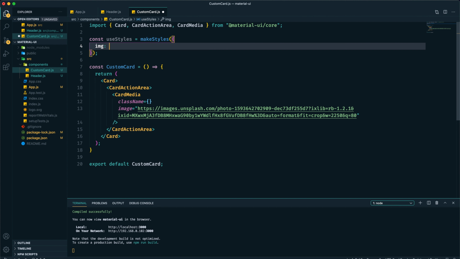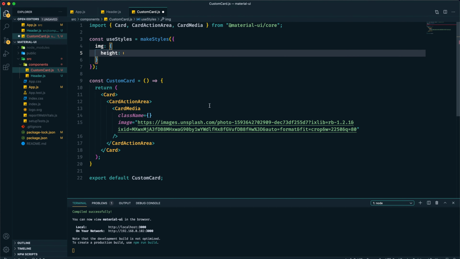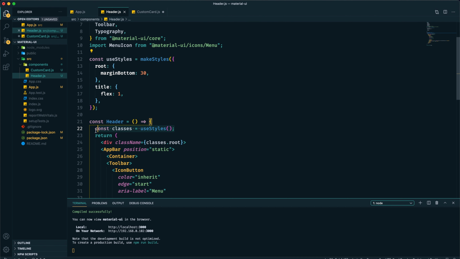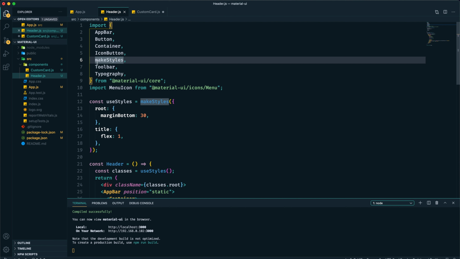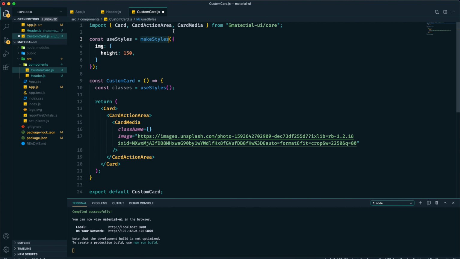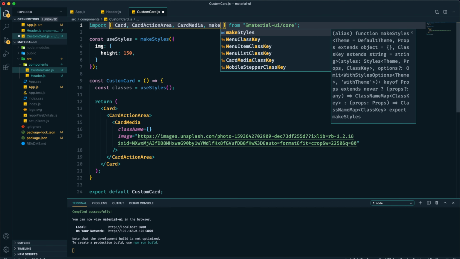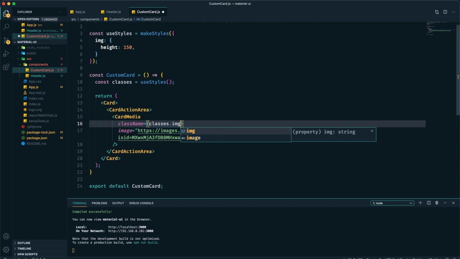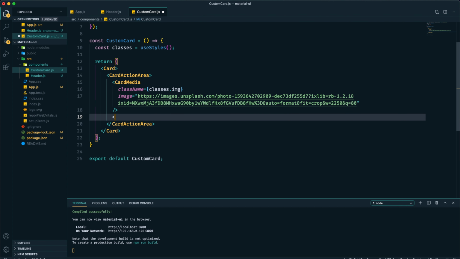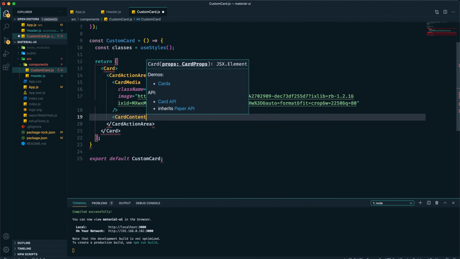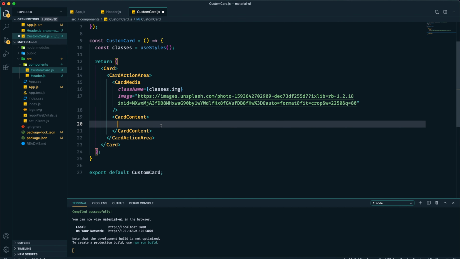Now here I am using this img, and for the height of it I will use 150 pixel, and let me get that use styles, and we need to import this make styles from our Material UI. Now we can use it, and it will be classes img. Now after this card media we will have the card content. Now for this card content, first I want to provide a title, then a description. Here I will use the typography.